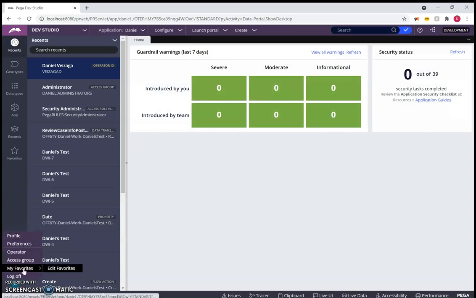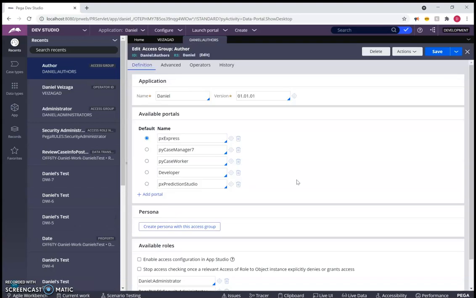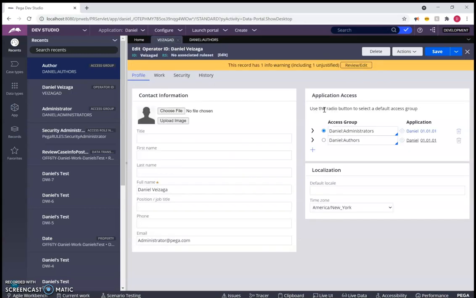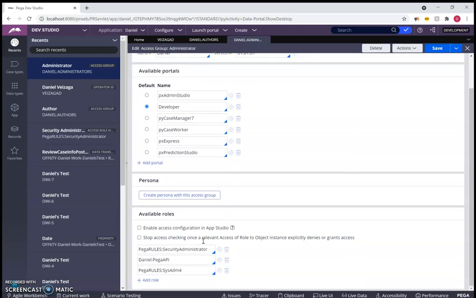Let's go back to my operator. Let's go into authors. And as you can see, my default is Express and not the developer portal for the author. But as administrator, my default is the developer and not the Express. So that's essentially the difference. Where you're going to log into and in which application you will log into, and what you have access to in each of those access groups.